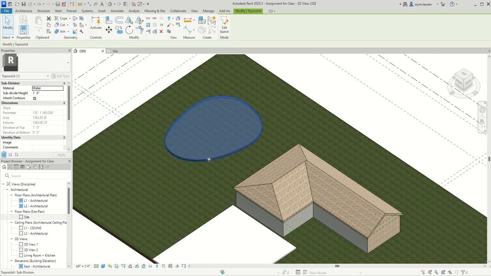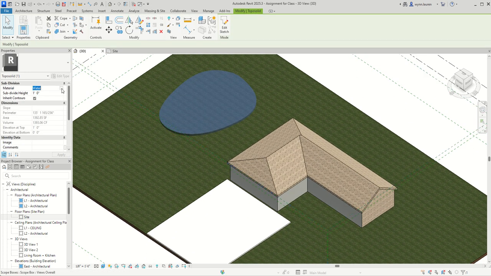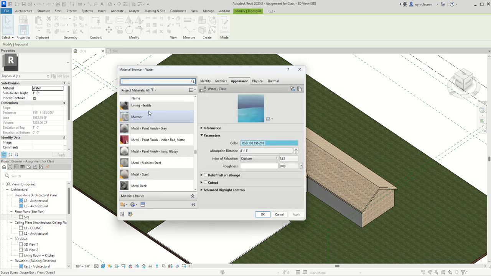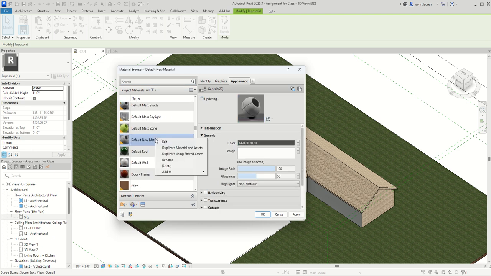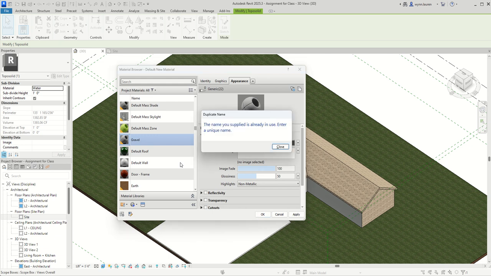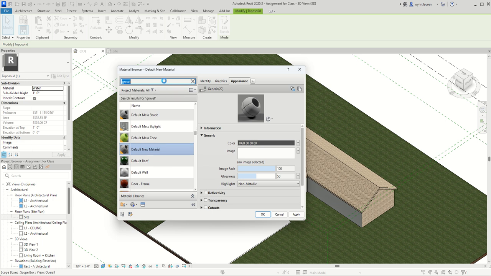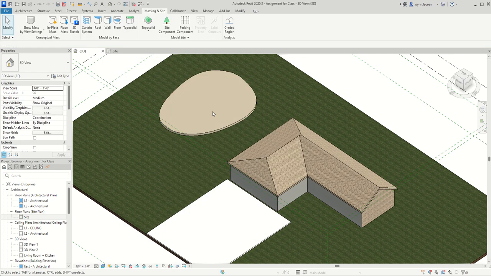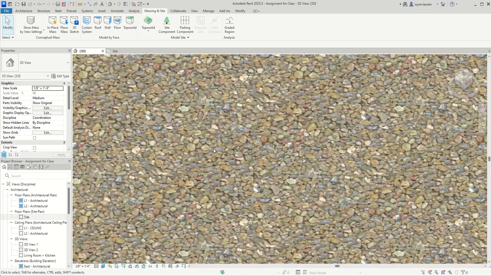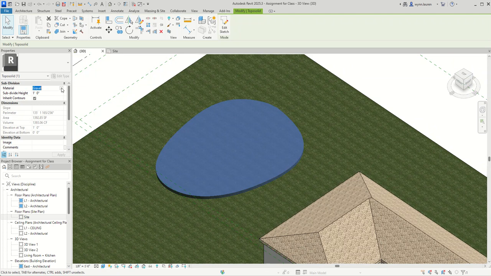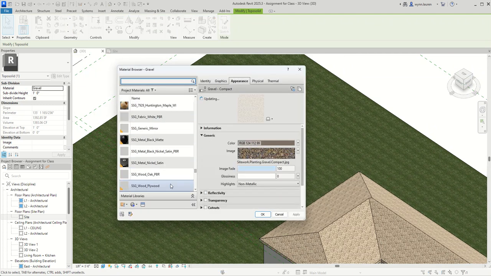You can also select any subregion, come over here and adjust the material. And just like anything else, you can make it anything. So you can always do create new material. Maybe you want to make this gravel. Oh, so maybe gravel already exists. So there is already a gravel. Let's see what it looks like. Very exciting. Gravel. So you can do that. You can always adjust that.